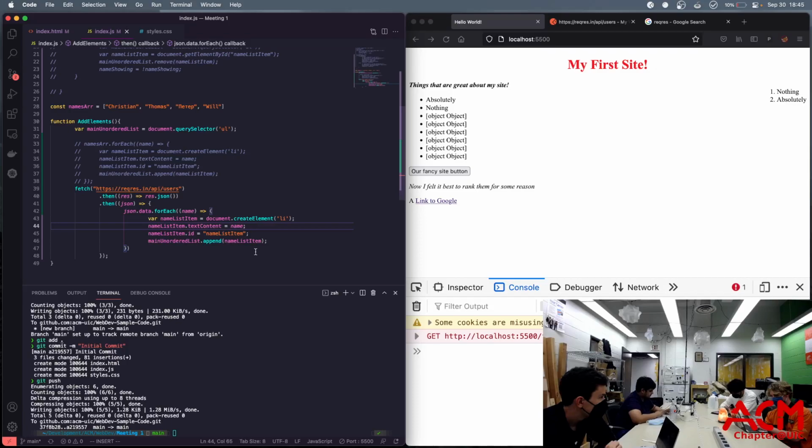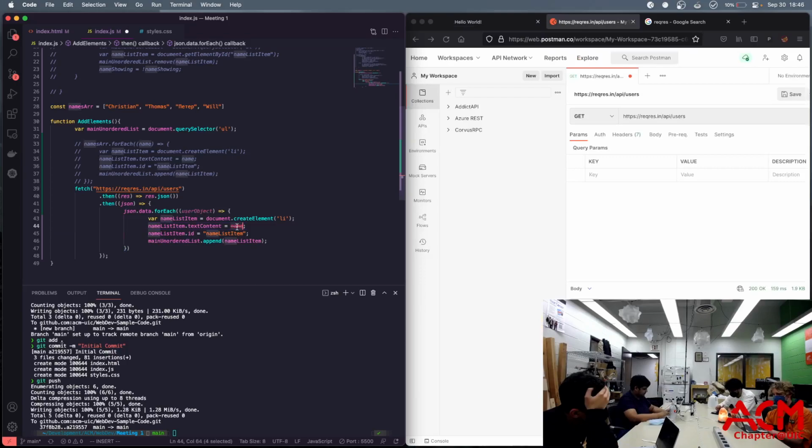Okay, so now if we're looking at the JSON.data.forEach, this will return each of these objects. So we want to grab the name, we'll do the first name. Actually we can rename this to user object. So we want to grab the user object dot first name.